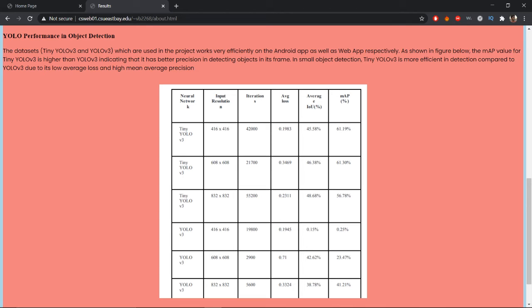So for our references, Tiny YOLO has been applied on the same image resolutions, which are 416 by 416, 608 by 608, and 832 by 832. The iterations it takes to analyze all the images are 42,000 for 416, 21,700 for 608, and 55,200 for 832. Compared to that, version 3 does a little less, which is 19,800, 2,900, and 5,600.